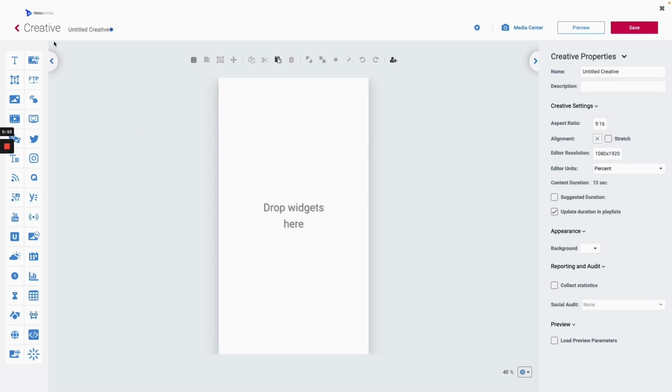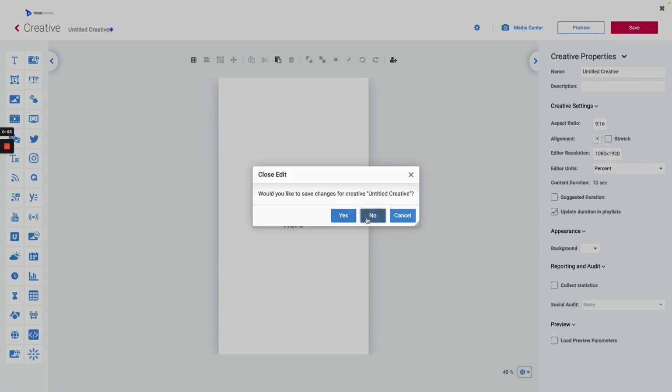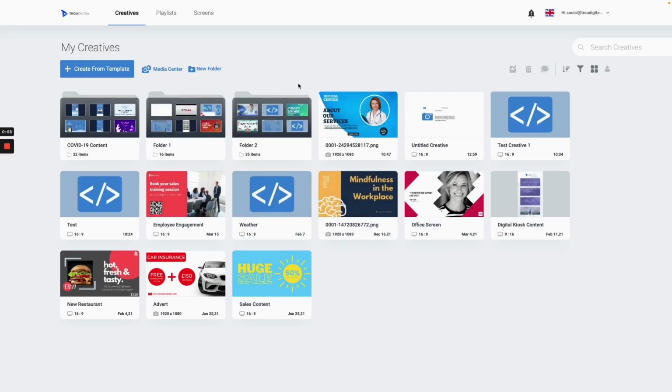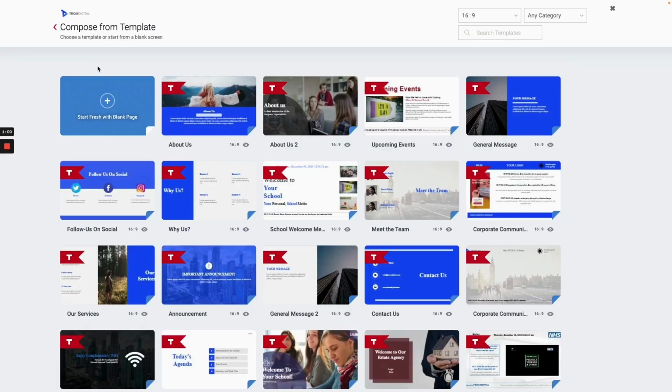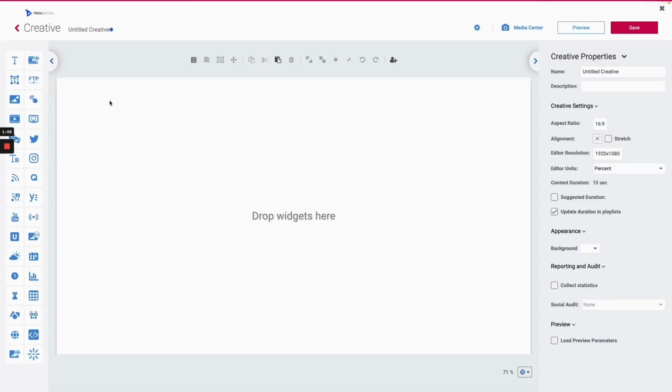However, there's one more way that I want to show you. If I back out here and head back into the Creatives tab, if I then click Create from Template again, leave it as 16:9 and start fresh with a blank page as I normally would for landscape content, you can see the studio currently loads up in a 16:9 aspect ratio, or again in other words, landscape content.